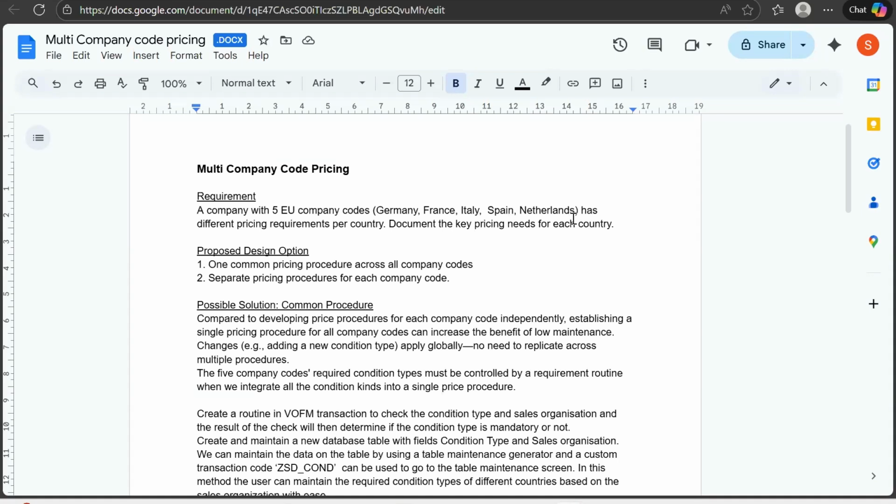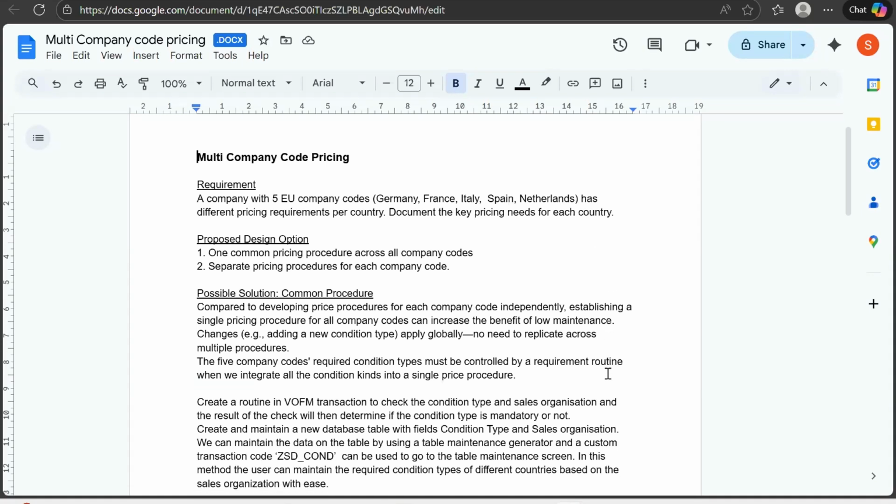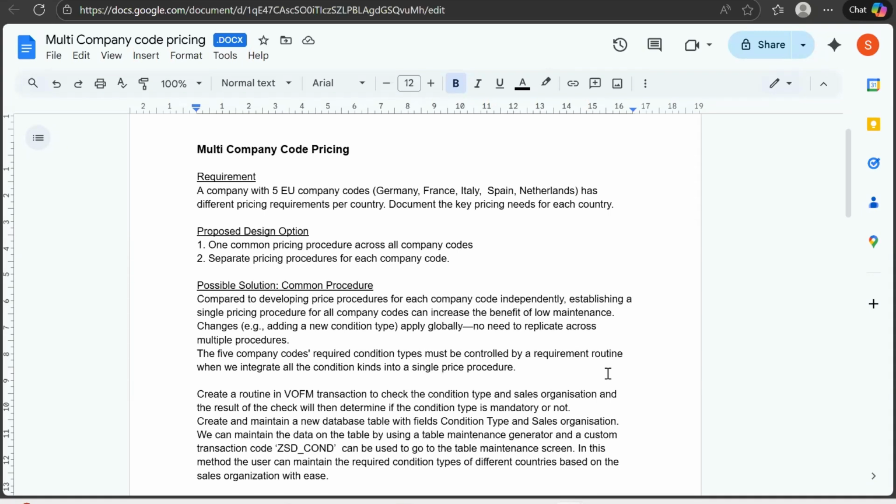Okay. So this is in pricing, and you might be able to see my screen right now. I will explain the requirement first, and then we'll show what we did and how we solved the problem.